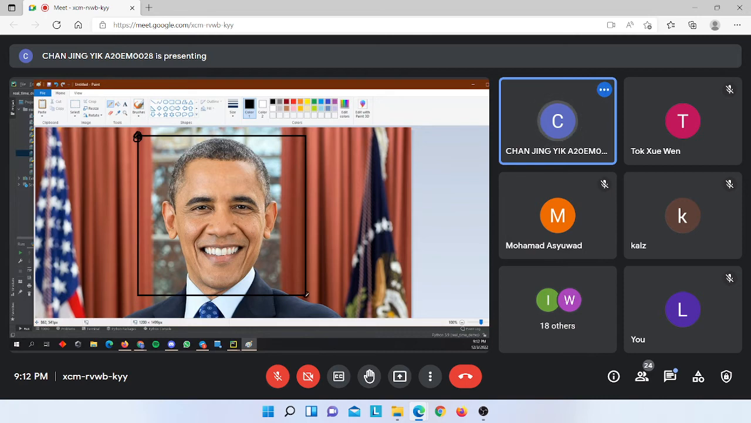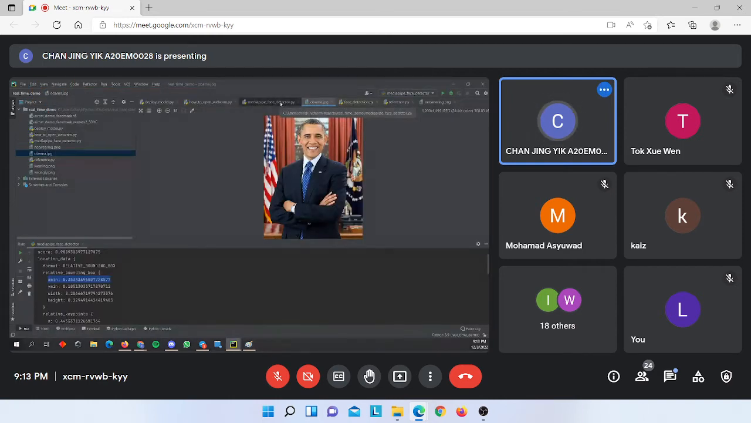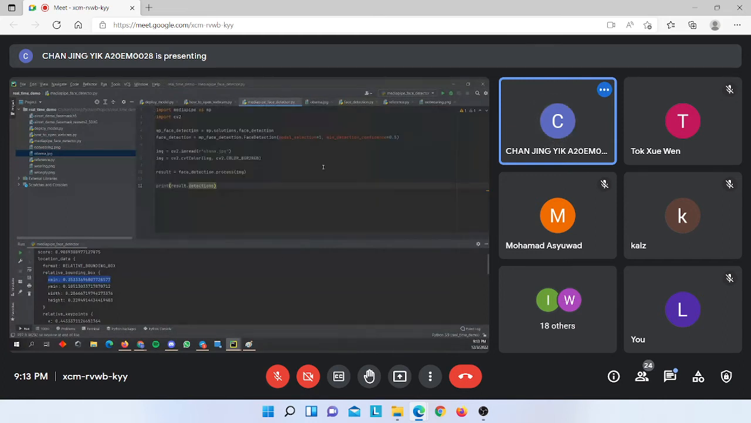Two coordinates. One is here, one is here. This is X minimum, Y minimum, and this is X maximum and Y maximum. So these four coordinates define a box, right? So we need to extract it to crop the face out of the picture.